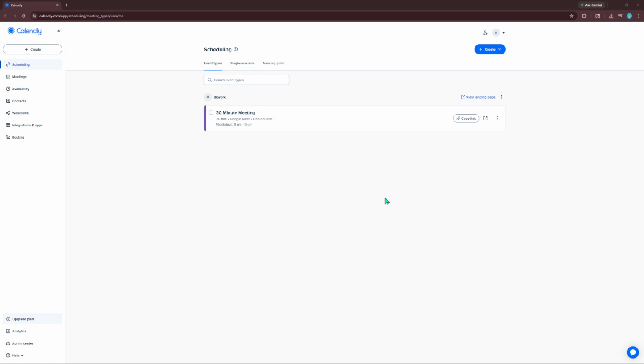First things first, you'll want to head over to your Calendly account. Open up your browser and log into your Calendly account. Once you're logged in, you'll be greeted with your dashboard, which shows all your scheduled meetings and event types that you've set up.